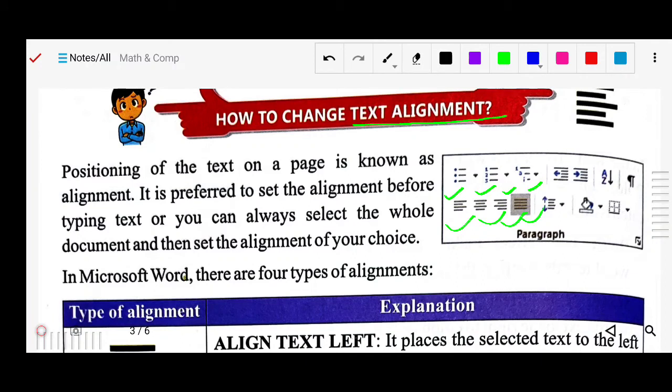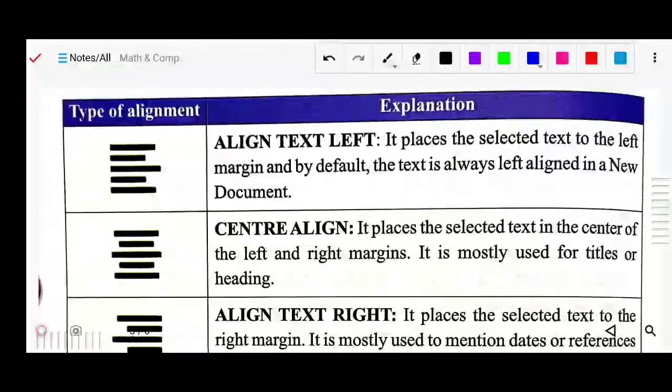After finishing your document, you can again use the text alignment option. For that you have to select the text and then you can do it. So this is the first type of alignment. This is called text alignment left. Your text will start from the left side.